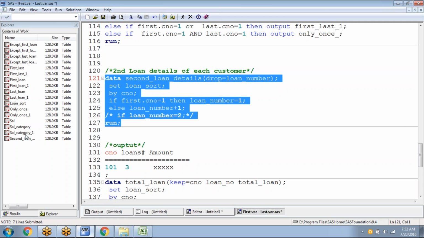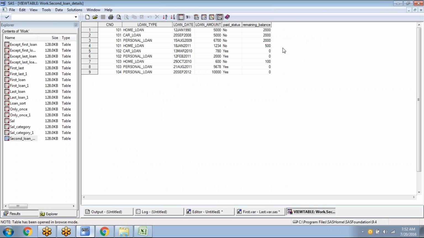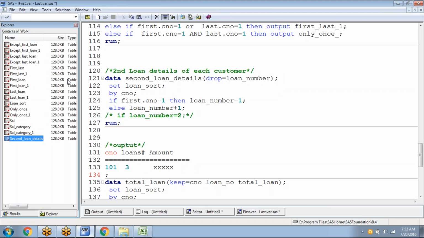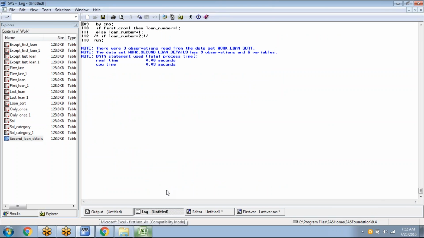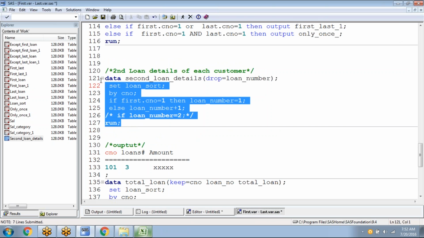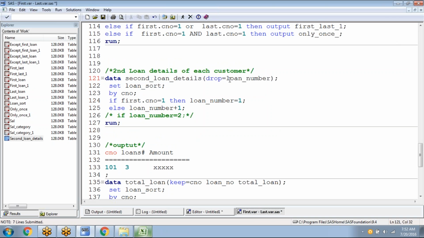Second loan details. Is it second loan details? But why didn't we get that data? Let's go to the log and check. Variable salary is initialized. No, this one, right? Okay, I'm using drop.